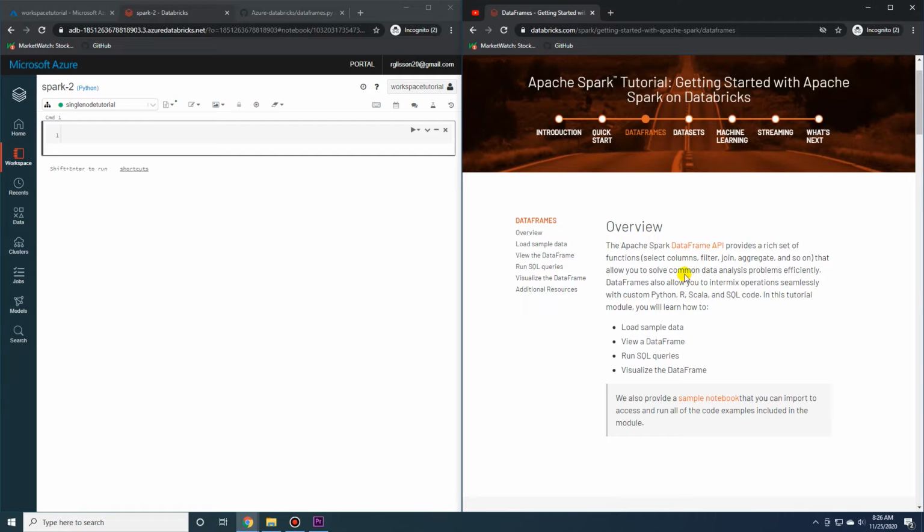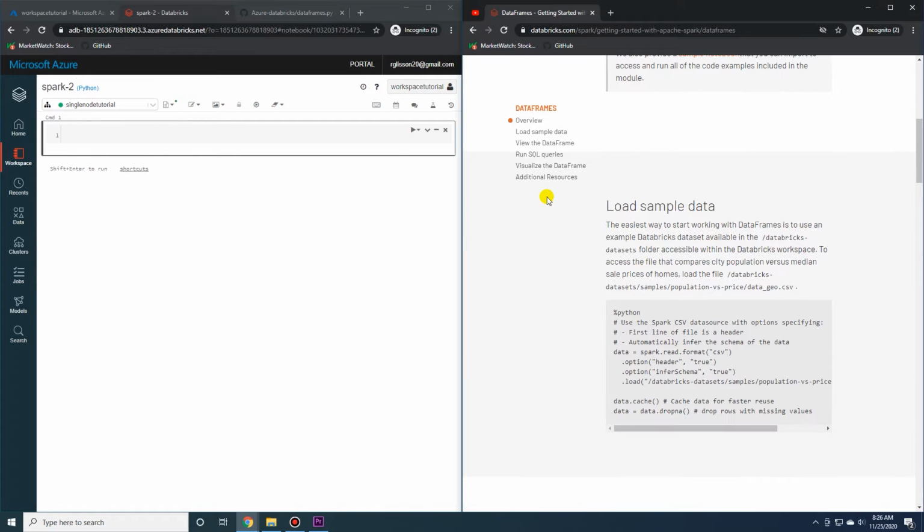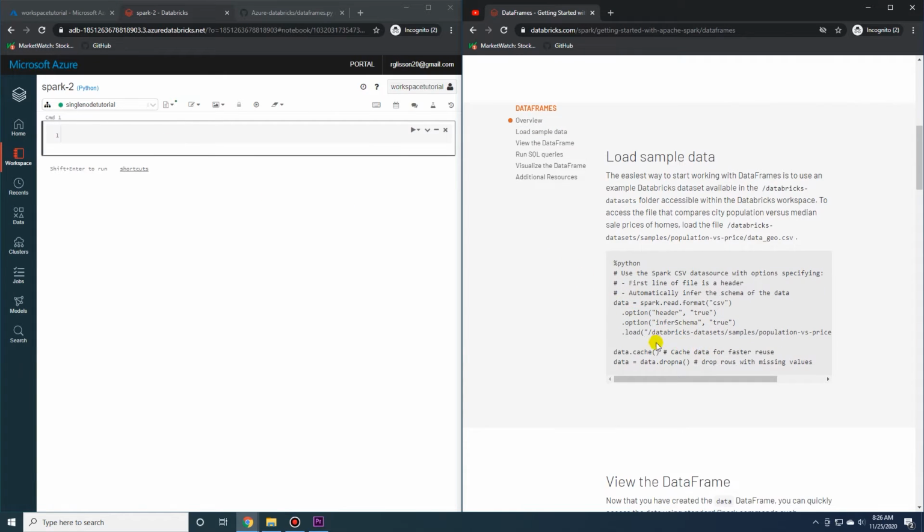And so what we're going to do in this tutorial is load some sample data, view a data frame, run SQL queries, and visualize the data frame. And I got a new notebook started. It's in Python. So the first thing we're going to do is load some sample data. And the cool thing about Databricks is that they already give you some sample data included in your workspace. So all we have to do is load it up by running a couple commands.